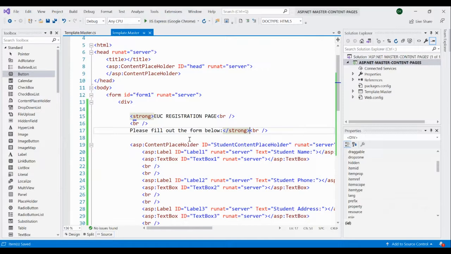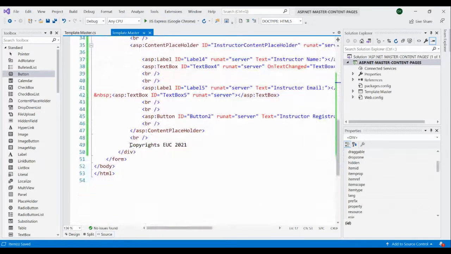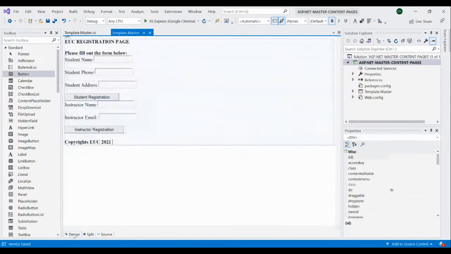You know what strong does? Converts it into bold. And also the copyright section, which is also something that will be shown. I will also add the strong tag, so that we know whatever is in bold will be shown in every web form that is coming up.